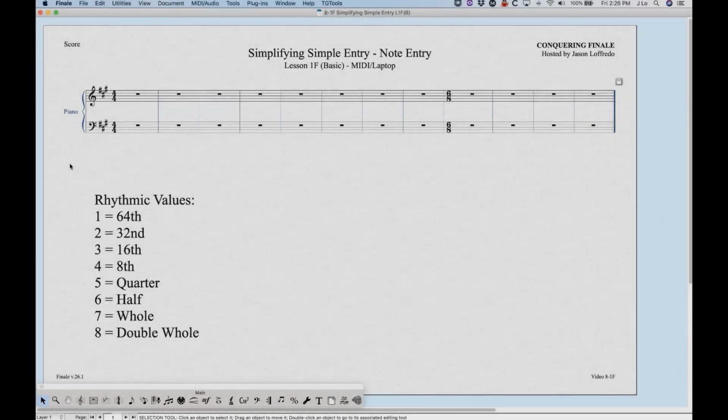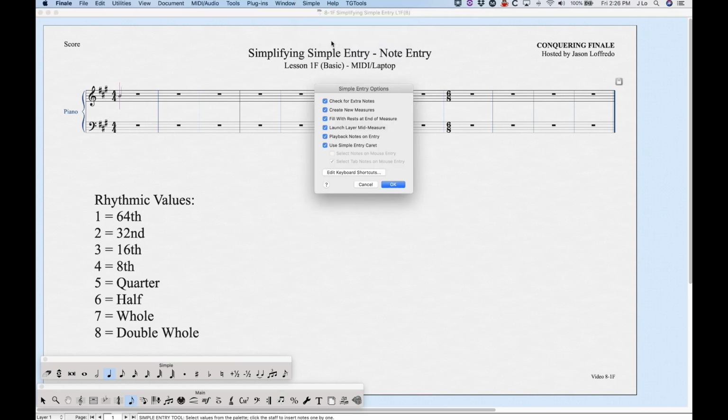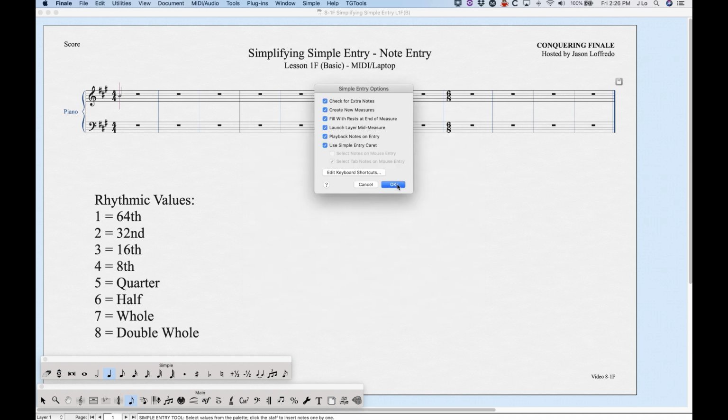Now, when using a laptop with Simple Entry, it's important that we make sure the laptop keyboard shortcuts are set. So in order to do this, make sure you've got the Simple Entry tool selected. Go to the Simple menu, choose Simple Entry Options, and then Edit Keyboard Shortcuts. And then in the bottom section where it says Keyboard Shortcut Set, make sure that we've selected Laptop Shortcut Table. All right, so that will make input with Speedy Entry much more friendly on a laptop keyboard.